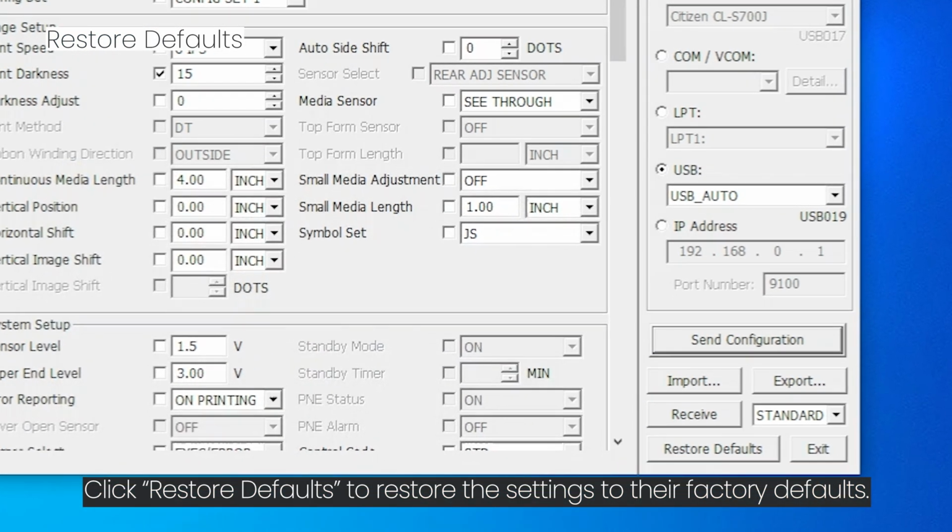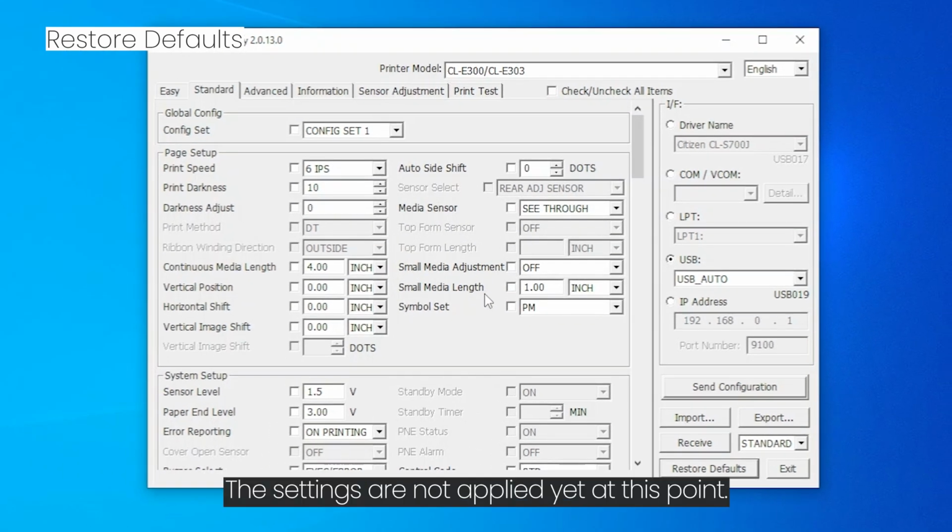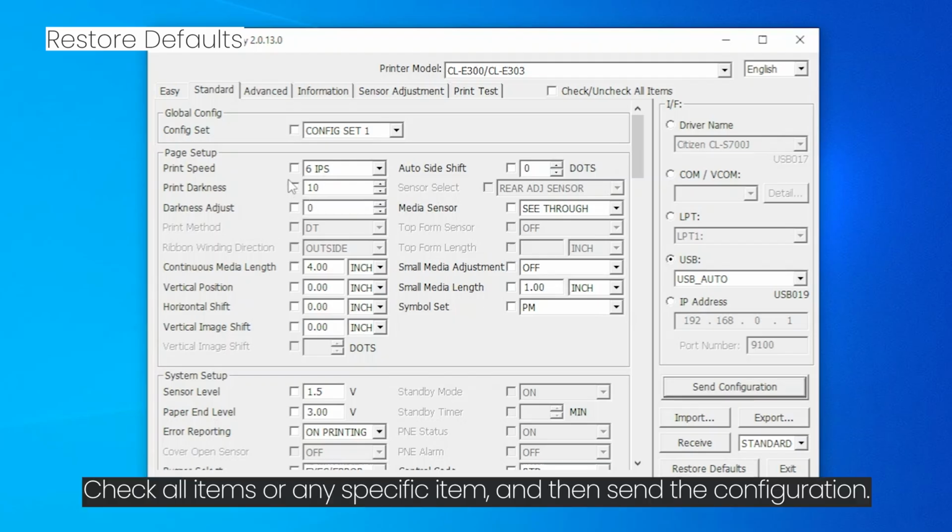Click Restore Defaults to restore the settings to their factory defaults. Click Yes. The settings are not applied yet at this point. Check all items or any specific item, and then send the configuration.